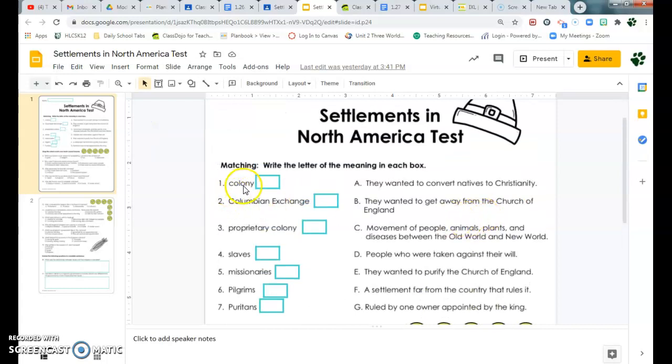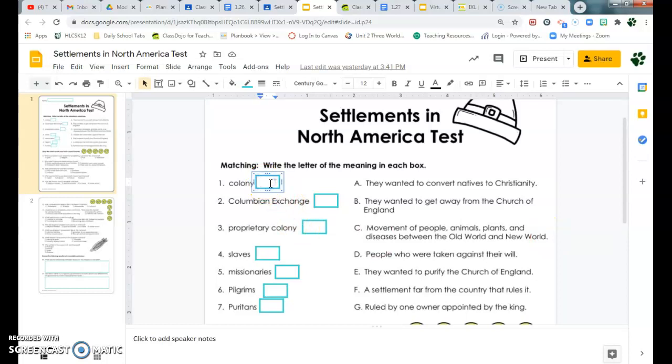So for colony, he's going to find the correct definition of colony, and let's say he thinks letter C is the definition for colony. Then he's going to type in the box, letter C. If he thinks the definition for Columbian exchange is letter B, he'll type in letter B. Those are just examples on how to go through and do that.